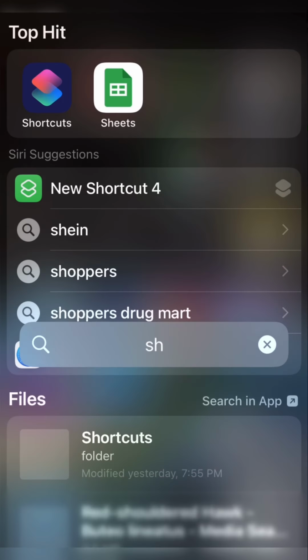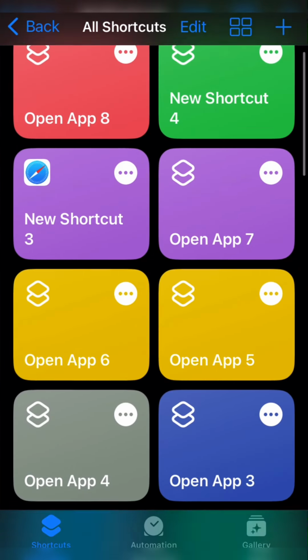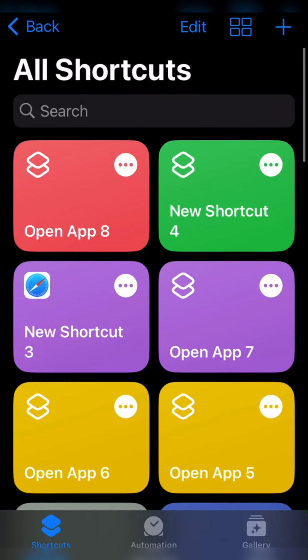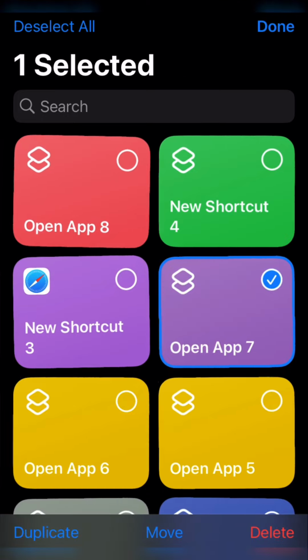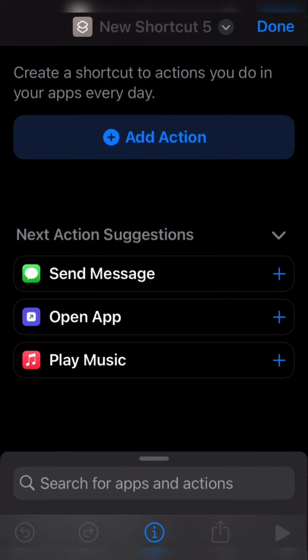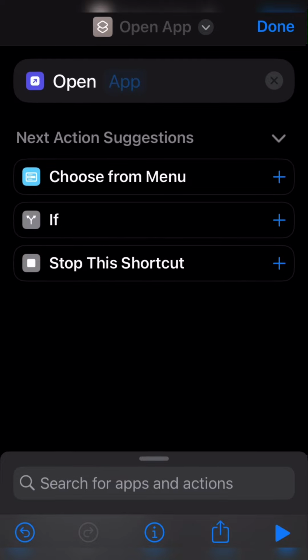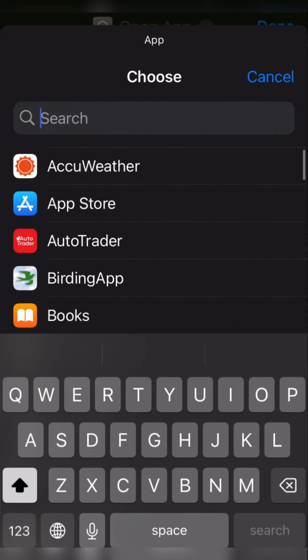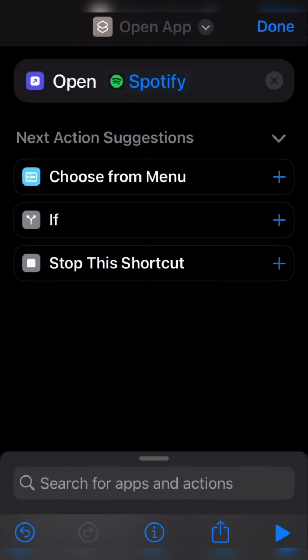Then go home and look for the Shortcuts app. This is automatically downloaded on all iPhones, so it should be easy to find. Once you've opened Shortcuts, you'll see this screen. It's the home screen for the app. And you're going to touch the plus sign at the top right-hand side of the screen. Once you've touched that, you're going to hit Open App. And then you're going to click the little icon that's faded that says App. Search for Spotify or whichever icon you want.